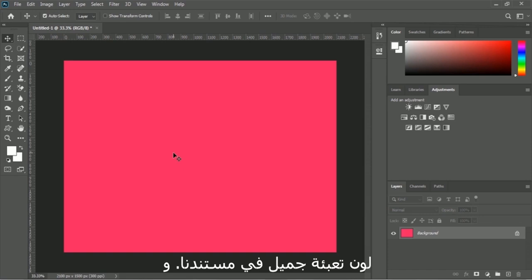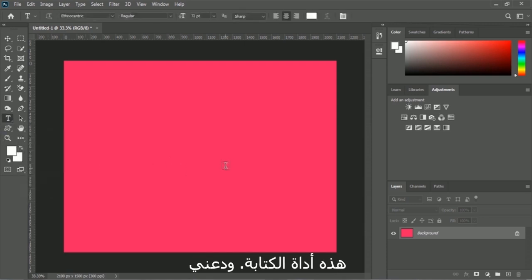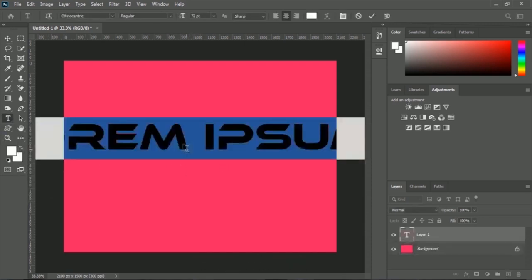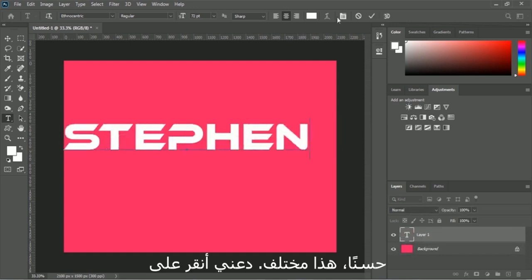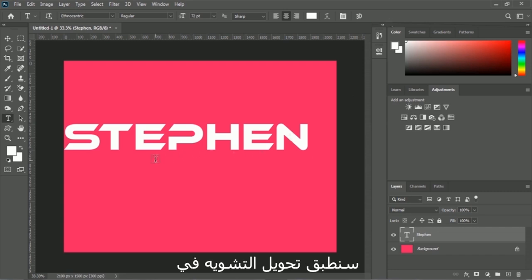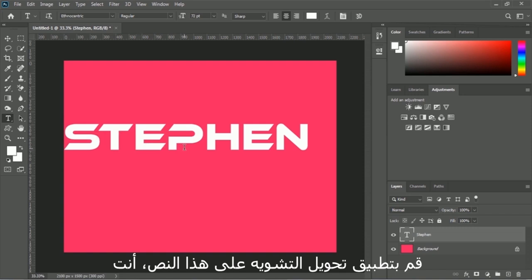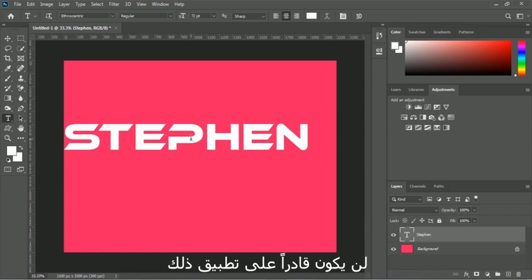Okay, we got a nice fill color in our document, and now we will use the type tool, and as an example I will type my name and we will apply the distort transform to the text. So let's do that. So here is the type tool, and let me write my name. Okay, Stephen. Let me click on this tick mark. Okay. Now we will apply the distort transform to this text, but you will not be able to apply the distort transform to this text right now. So let me show you.